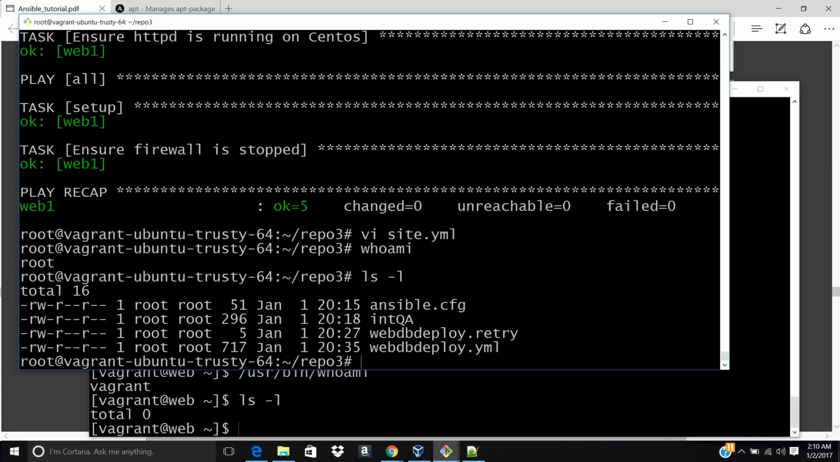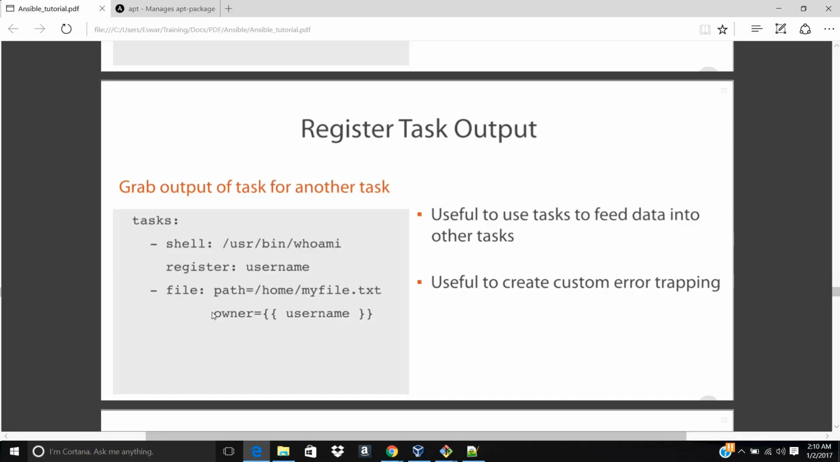So this is a file, Ansible configuration or any file you see. So this is the owner. Root is the owner, and the group owner is also root. Okay, such kind of ownership you can assign with the owner option. Okay, but here we are using the variable that we just captured with the register module. Okay, so the register command is used to store the output of any module. All right.